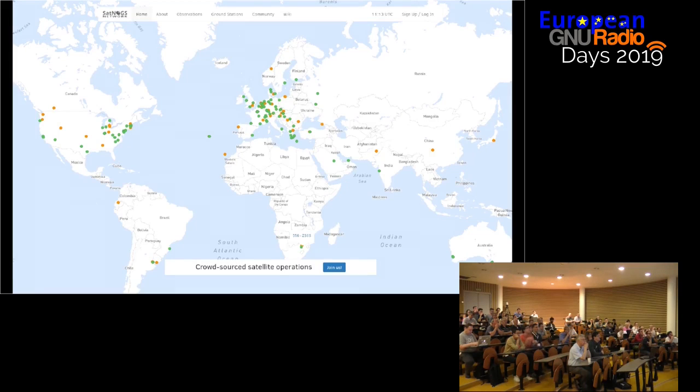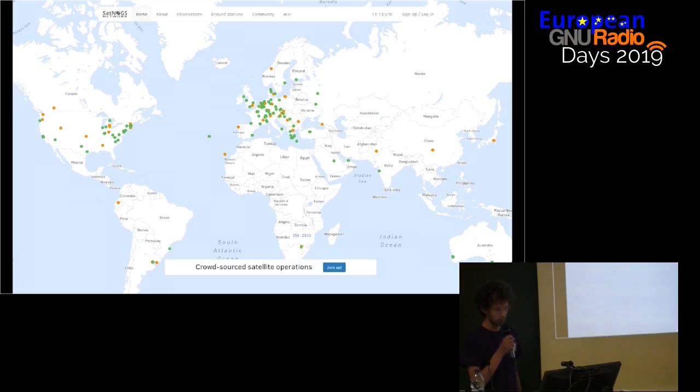So today the network is like this. Green dots are ground stations. The coverage is quite wide.